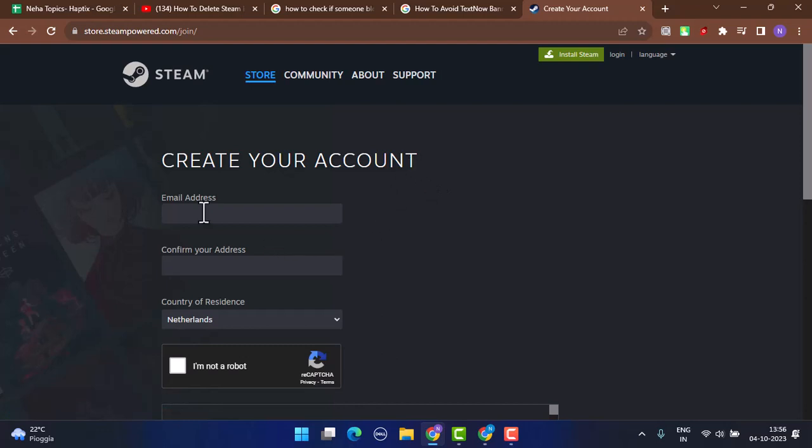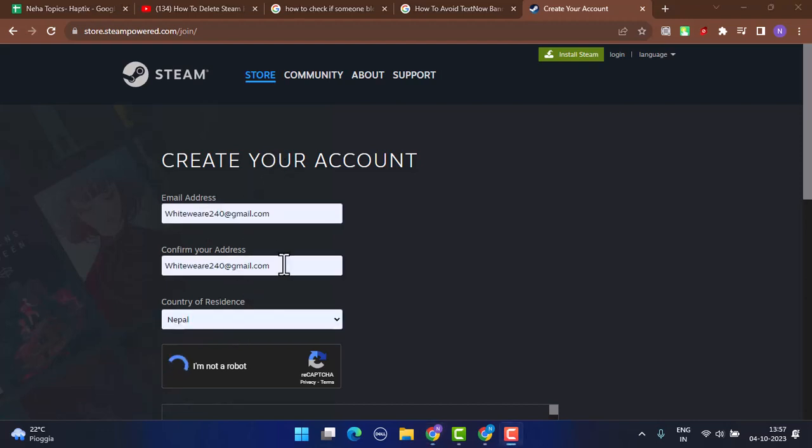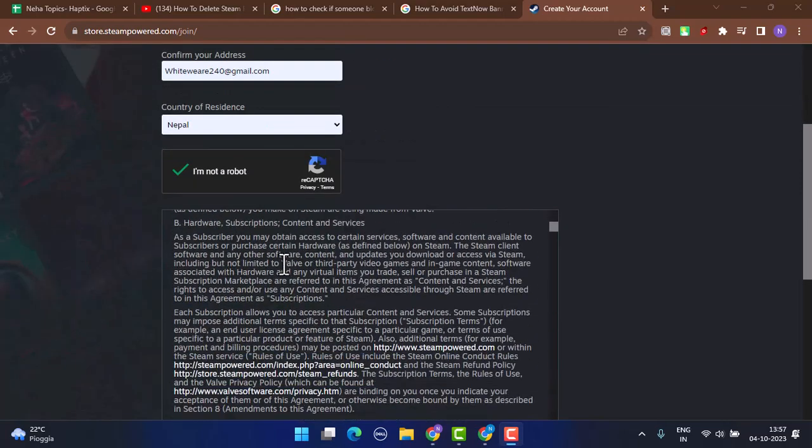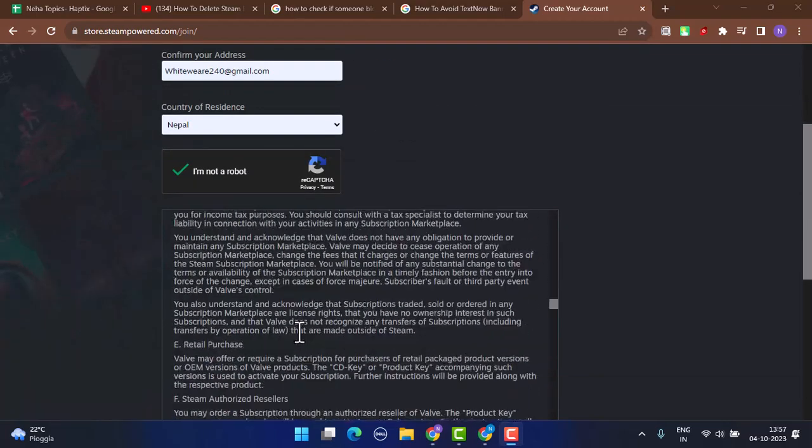So for that you need to provide the email address. For the confirmation, type it in twice. You'll also need to enter your country of residence. Now quickly enter all of this information. You also need to mark I'm not a robot, go through the statements below, all of that.